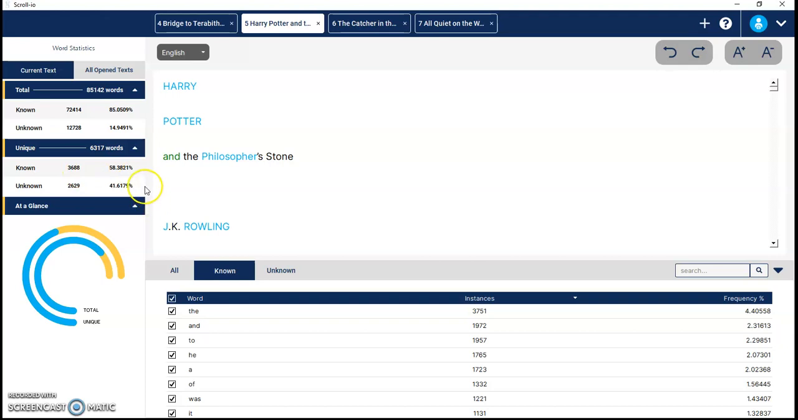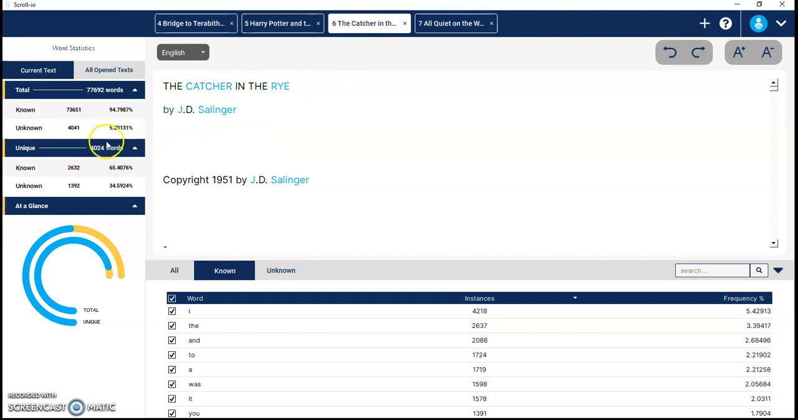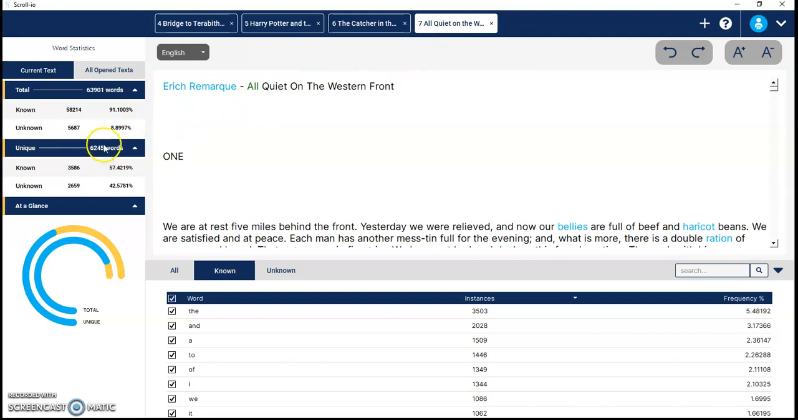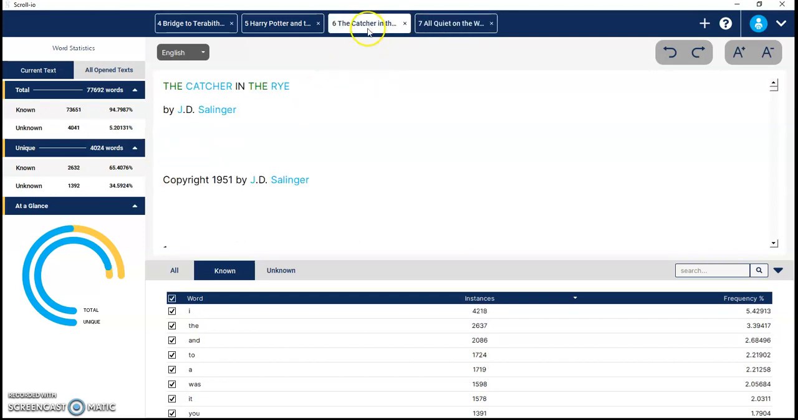So the unique word count is a useful way of measuring how complicated a text is. So let's compare the texts based on that metric. We can see Harry Potter has 6,317 unique words, The Catcher in the Rye has 4,024 unique words, and All Quiet on the Western Front has 6,245 unique words. Now, based on this information, we can say that if we're going for the easiest text, maybe The Catcher in the Rye is probably the best option for me.